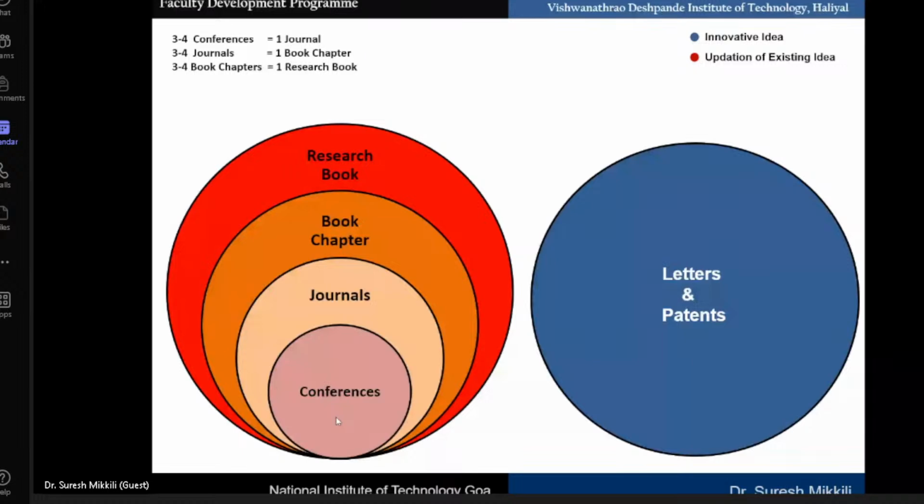So what happens? If you have the material of 3 to 4 conference papers, then you can get one journal paper. Try to understand. If you have research of 3 to 4 journals, I can get one book chapter. If I have 3 to 4 book chapters, I can get one research book. If you work hard and prepare data equivalent to 3 to 4 conferences, then you will get one journal.